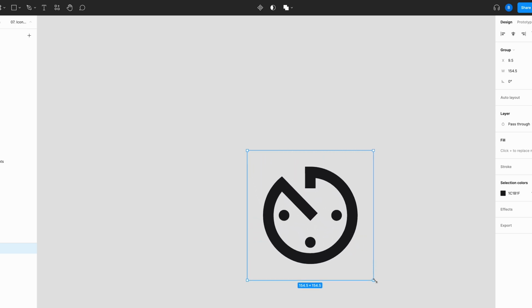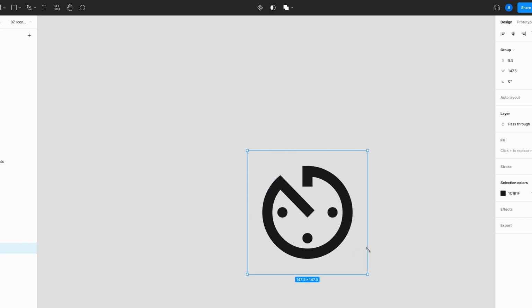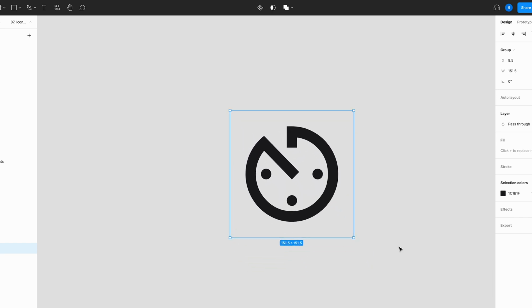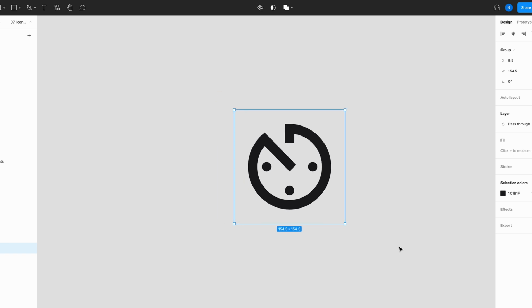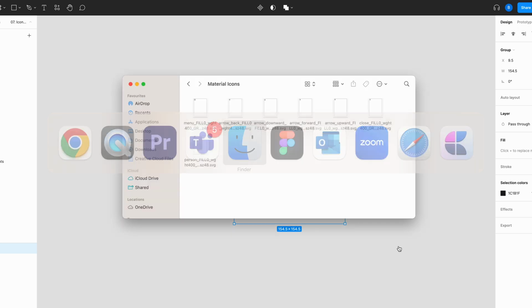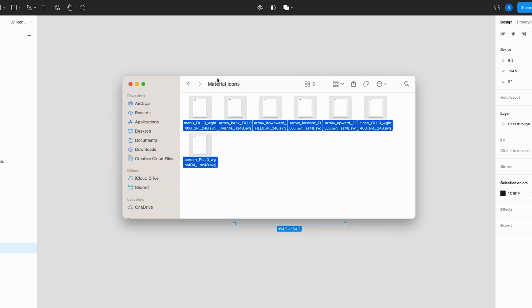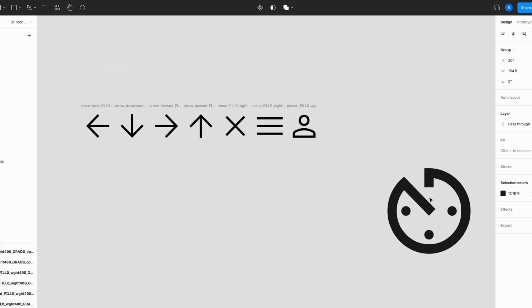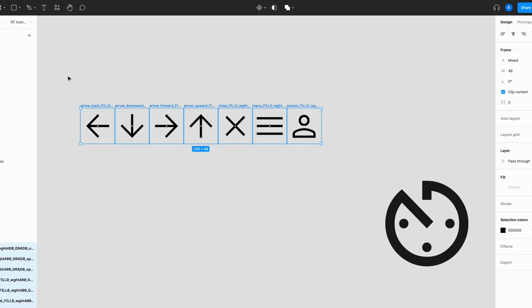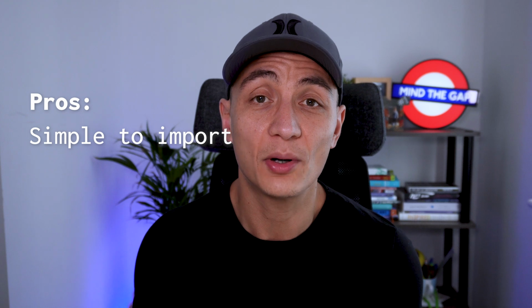So we preferably want them in a vector-based format like SVG. This is because a vector-based image can be resized from tiny to humongous without losing any image quality, which is perfect for icons. So find your downloaded icons. I've got a few from the material icon set here. Select them all and drag them directly into the canvas in Figma. Boom, there they are. The pros of this approach are they're super simple to import because they're in an SVG format. The cons of this approach?